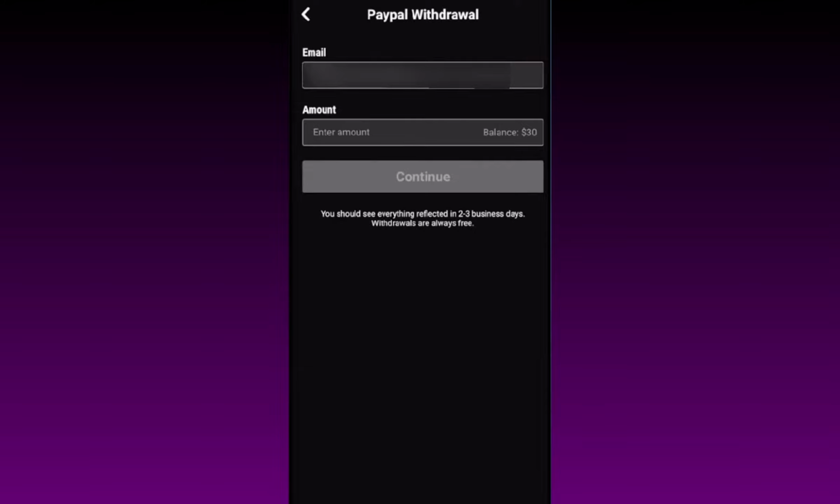Then you have to enter the email and the amount that you want to withdraw to your PayPal account from your Underdog Fantasy application. Now, it should take 2 to 3 business days. You can see they highlighted that at the bottom side, under the continue button.